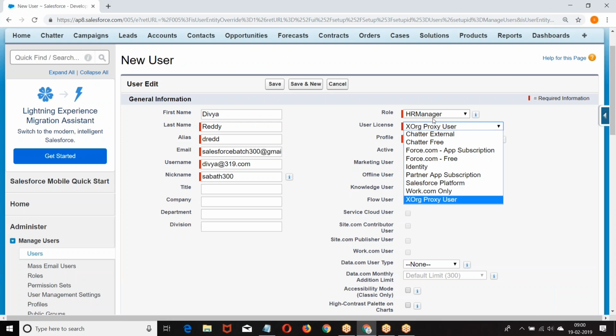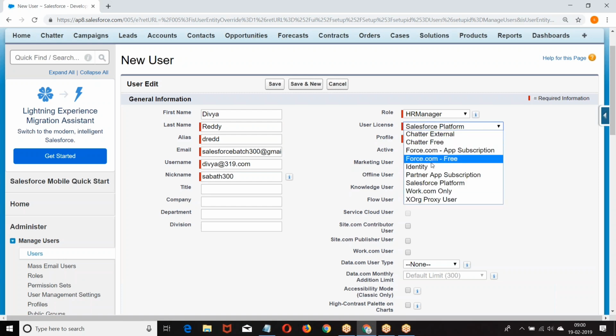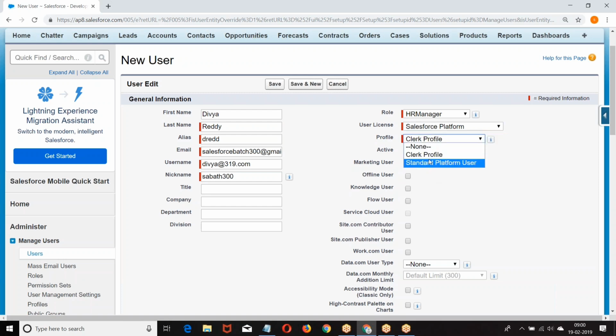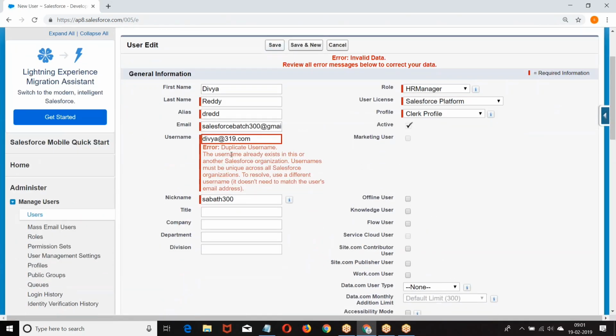Salesforce platform. I'm going with a Salesforce platform license, clerk profile. Because I selected a platform license, I am getting the profiles which are designed for Salesforce platform. If I select the Salesforce license, I will get all the profiles designed for Salesforce. So based on the license you gave, the corresponding profiles will come out. I am going to assign any one of the profiles. Already username exists. Okay.